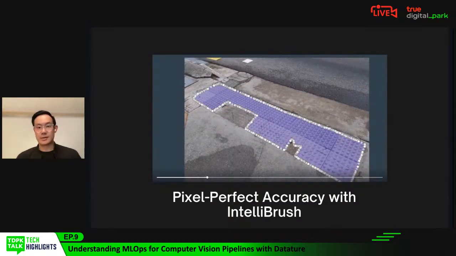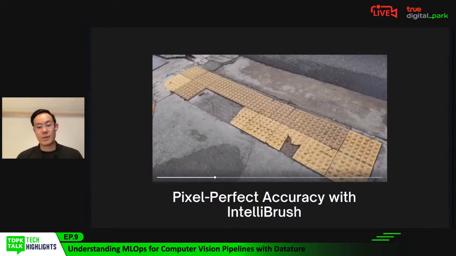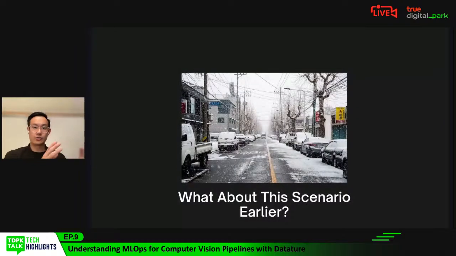But is a good mask enough? What about this scenario earlier, where a traditional street has now turned snowy? What about the case where a white light has now been replaced with a yellow light, or vice versa? A better label wouldn't have solved that. So what do we do here?